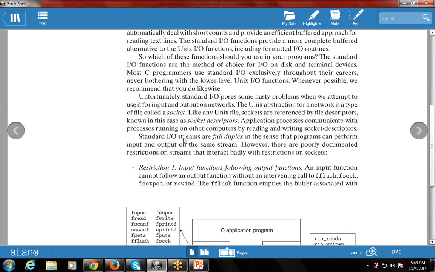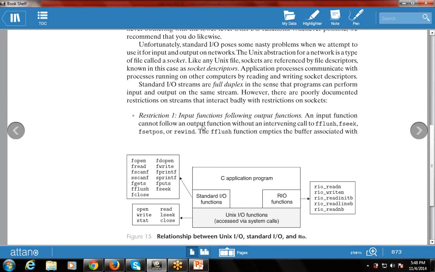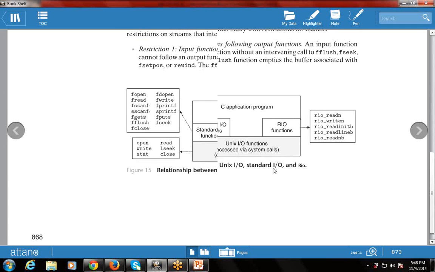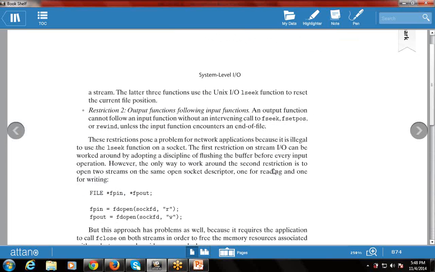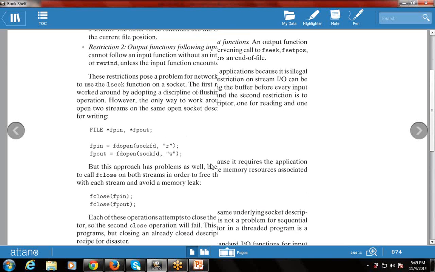Standard input output streams are full duplex in the sense that programs can perform input output on the same stream. But there are restrictions. Restriction number 1: an input function cannot follow an output function without an intervening fflush, fseek, fsetpos or rewind. Restriction number 2: an output function cannot follow an input function without an intervening call to fseek, fsetpos or rewind. These problems can be solved by using two streams, one for reading and one for writing.